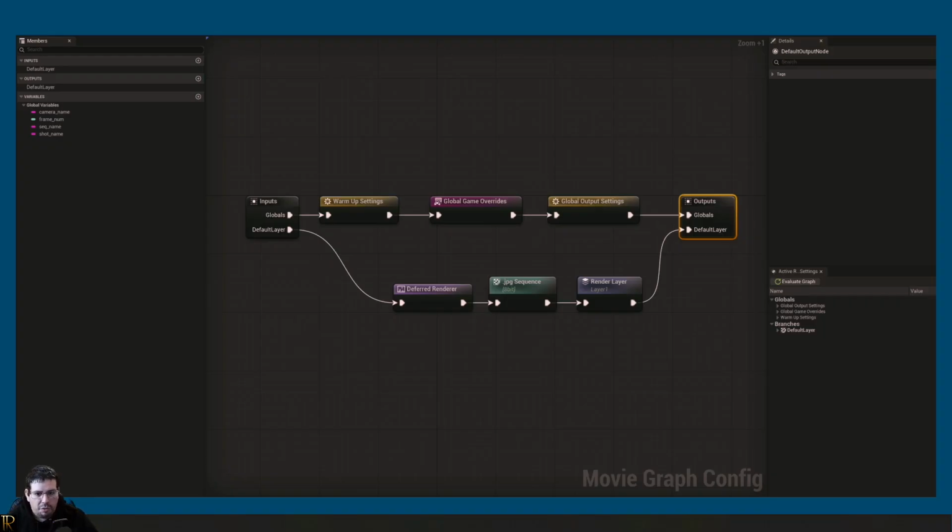So when you first open your graph, this is what it's going to look like. It's automatically selected a JPEG sequence and a render layer, which we won't be really using, but we'll create our own when we go into it. So I'm going to explain to you some bits about what we're seeing right now.